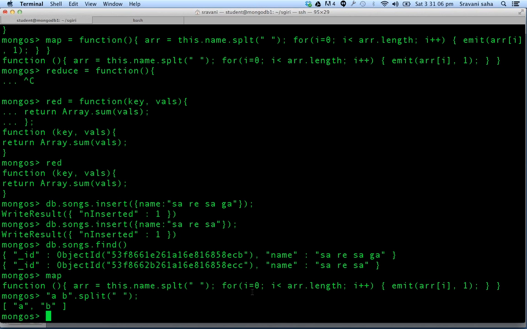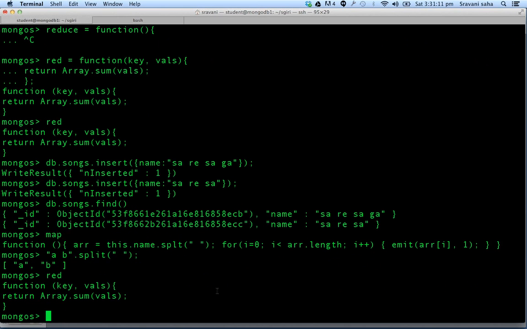Now I've got a function called map and a function called reduce. Look at what map is doing. It is taking the field called name, splitting it by space, and whatever array comes out, it is iterating over that array and emitting each value and 1. Similarly, all reduce is doing is summing it up.